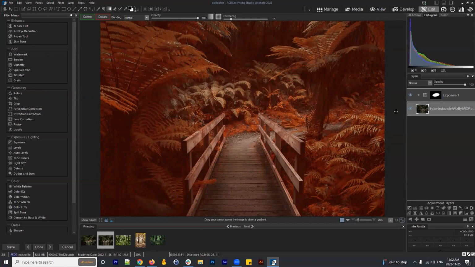So I'm going to navigate over to my adjustment layers. When you have an active selection, you can create a mask with that active selection by clicking on an adjustment layer. I'll explain what that means in a moment. But what we're going to do is go to color EQ, and the reason why is because we want to increase the brightness and saturation of specific colors in our image. So I'm going to click on color EQ.